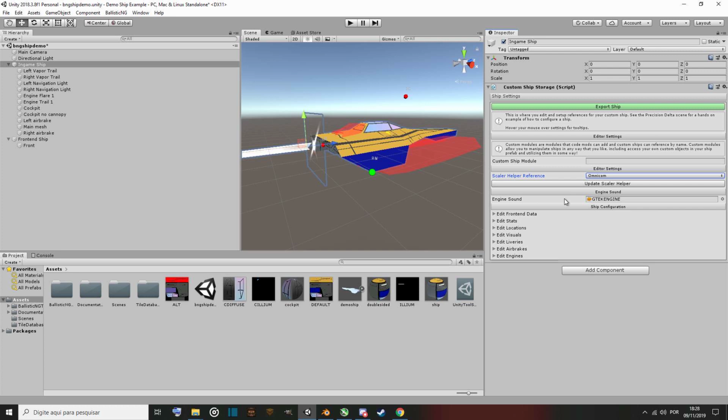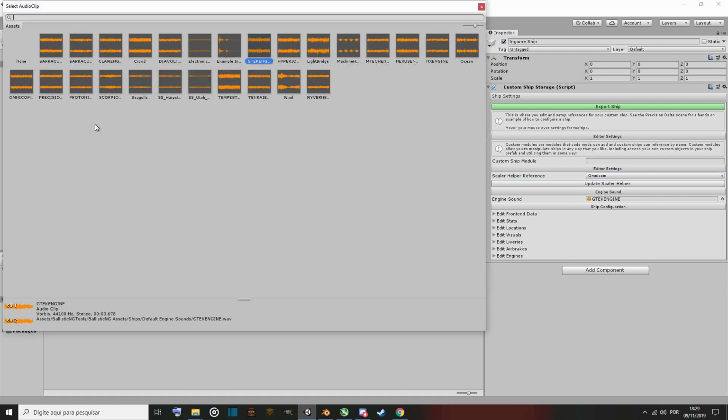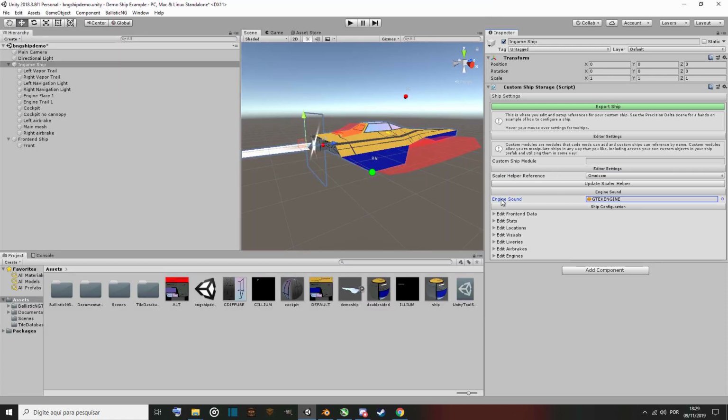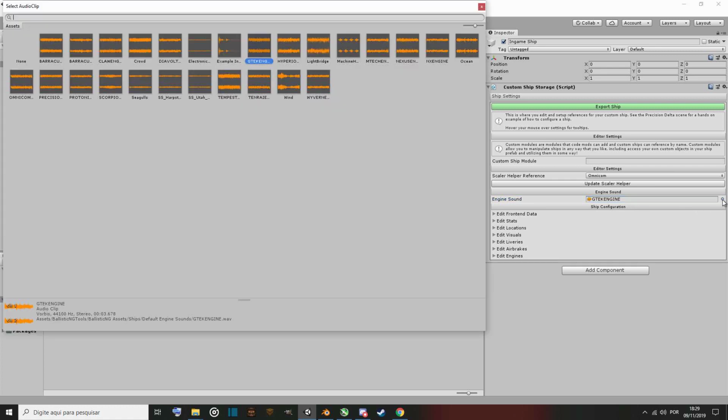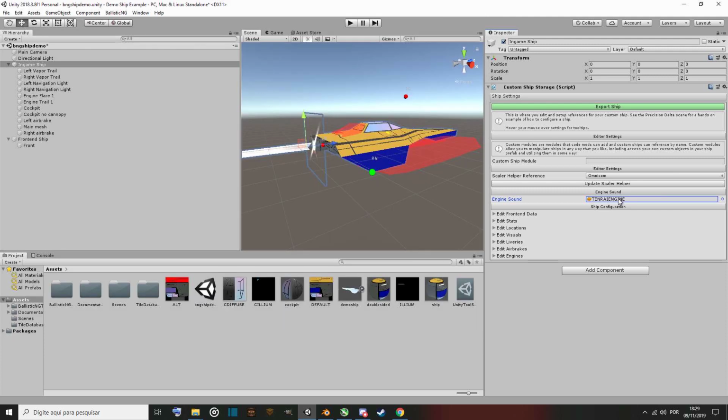So engine sound. If you have an audio file of an engine sound, you can drag it in here to the assets folder, and then left click in this circle over here and select it from your assets. But for now we're just gonna use the stock sounds of the game. So over here it's currently selecting the GTEC engine. I'm gonna pick the Teamray engine, for example. Double left click on it to select it. That's it.